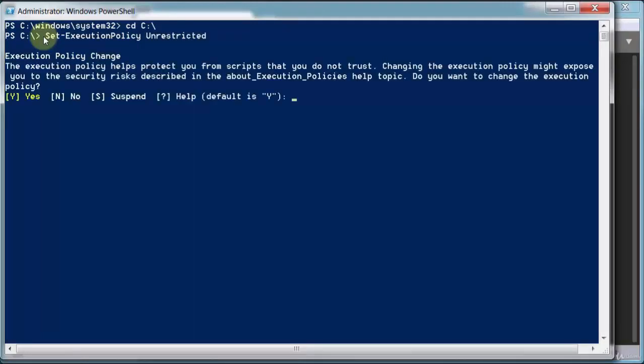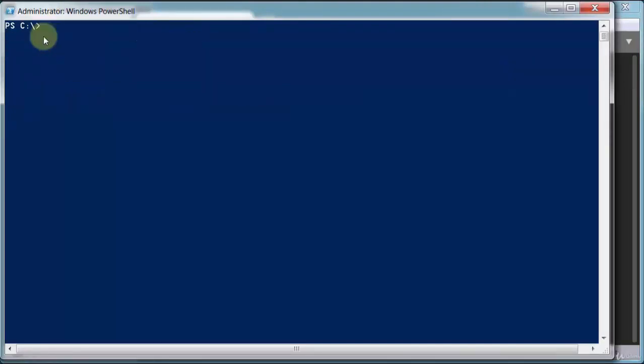It's going to say, are you sure? Click yes. Okay, so this just lets us run commands in any directory, basically, using this PowerShell. So I can clear the screen.